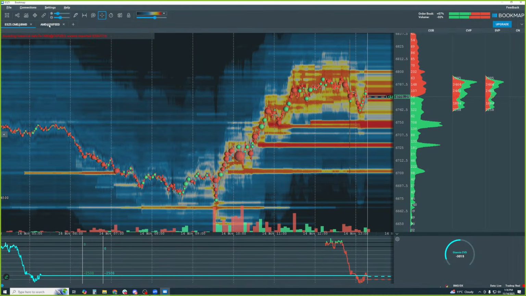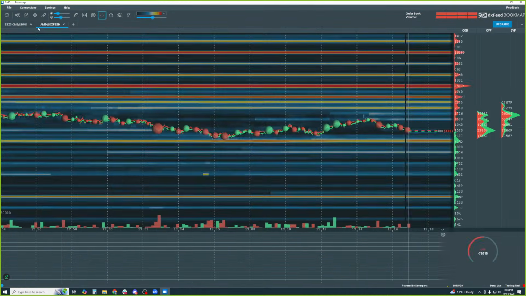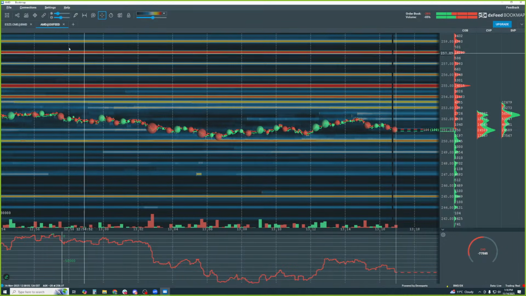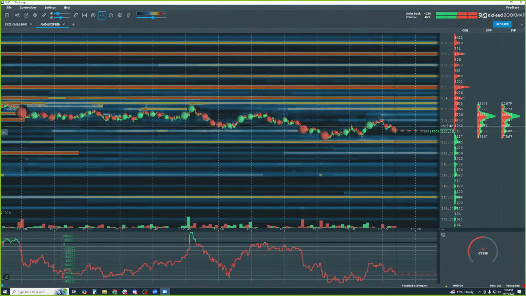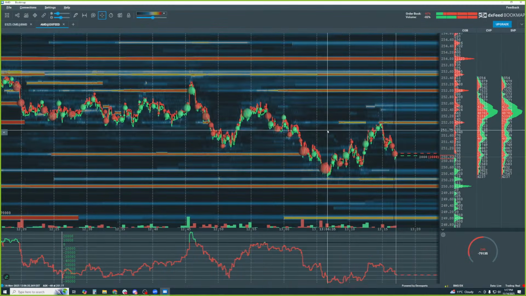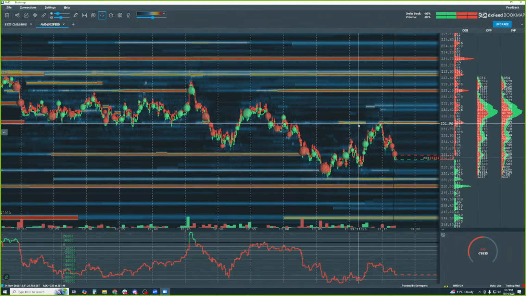and let's click on the tab here, and you can see the blue line underneath it means that I'm accessing AMD from DXFeed. All right, and there we go. Okay, we're up and running, looking at stock here, AMD.